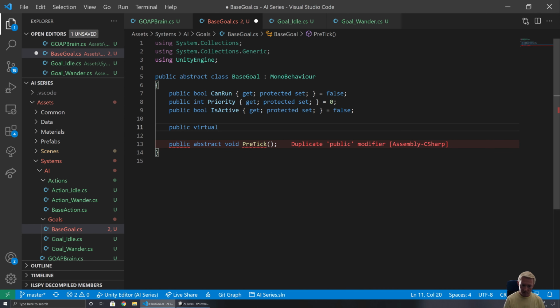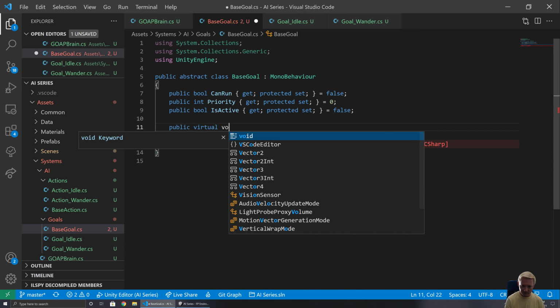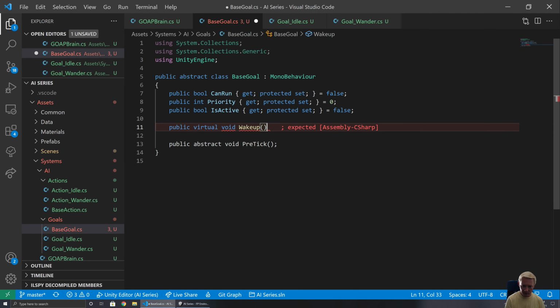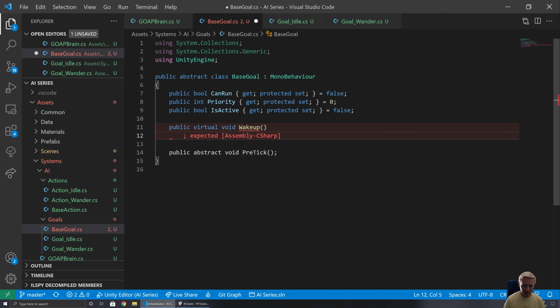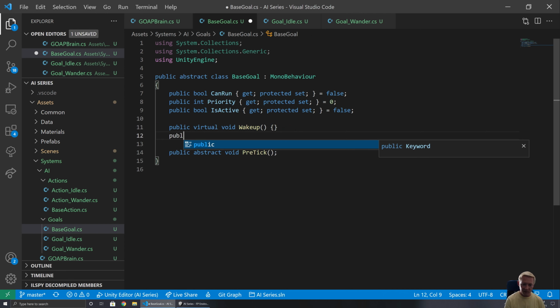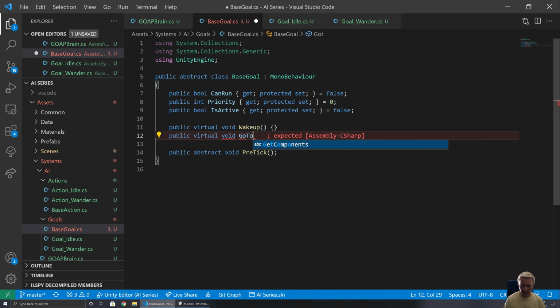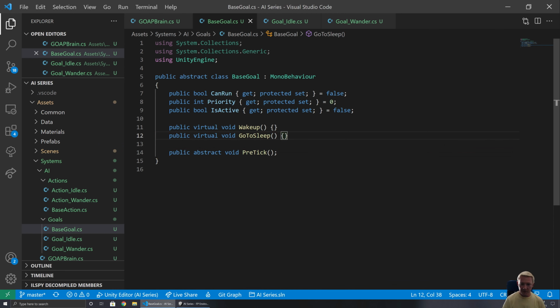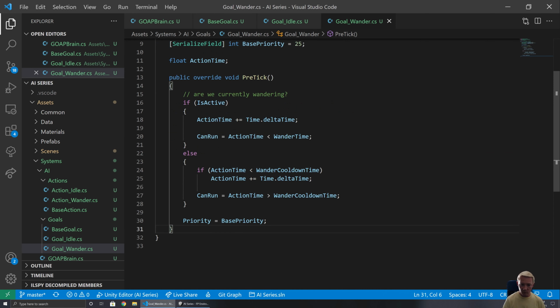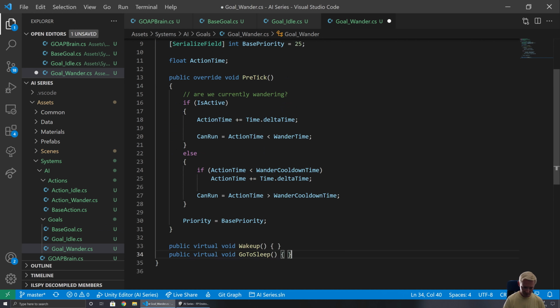So we're going to say that when that goal starts, we're going to call that WakeUp, which it won't actually do anything at this stage. And we'll also have public virtual void GoToSleep. Because then in our wander, we're going to override those.